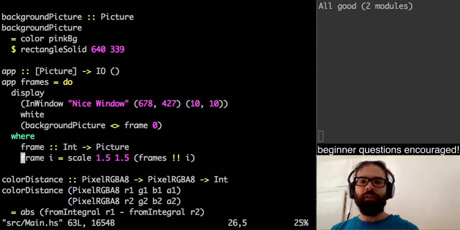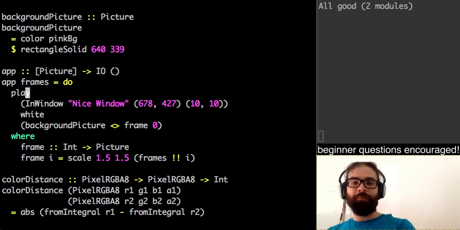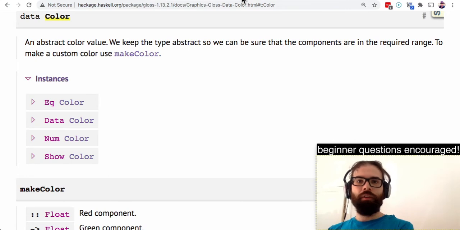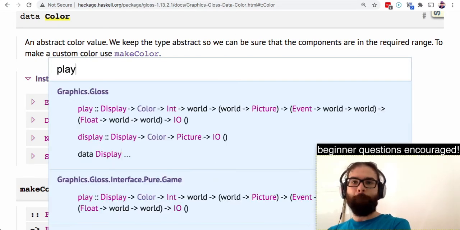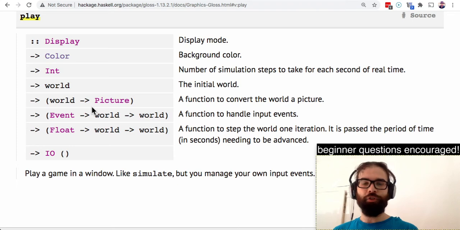And so what I need now is to react to keyboard events in order to go to the previous and next frame. And I can do that by switching from display to play. So in Gloss, there is a function called play. By the way, you need to press S to be able to search functions by name in Hackage.